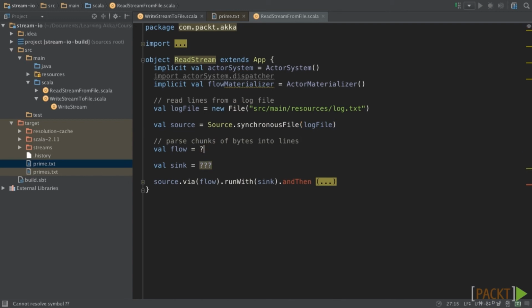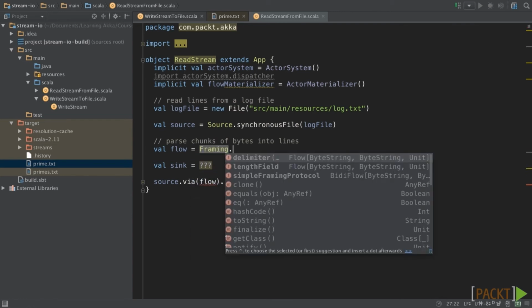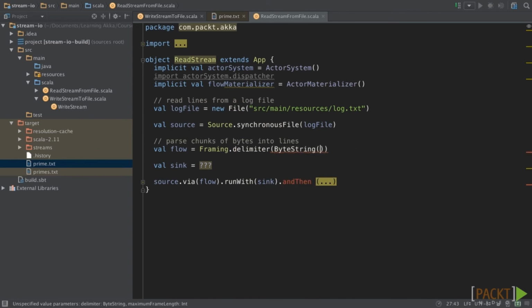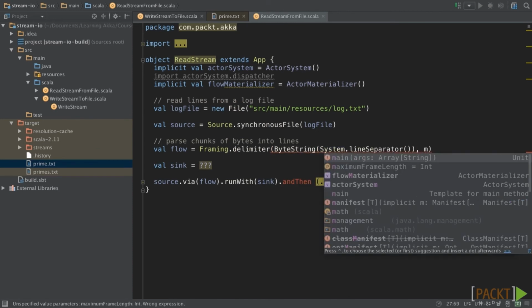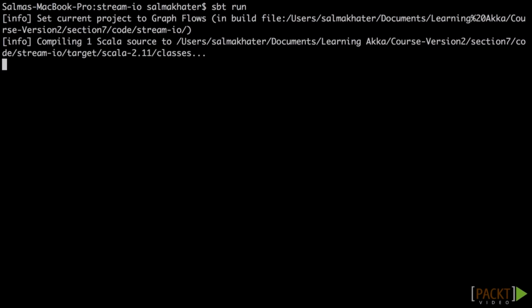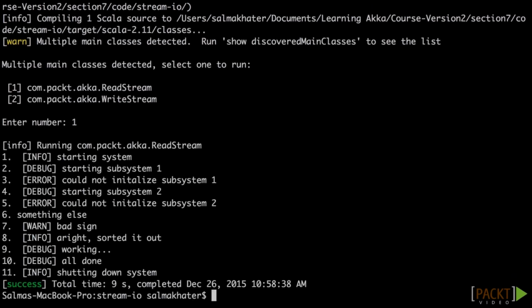Now let's create our flow. We will use framing object to create a flow that handles decoding a stream of unstructured byte chunks into a stream of frames. We use a delimiter function that takes delimiter, maximum frame length, and allowed truncation. And then we will map them to UTF-8. Now let's define our sink that will print on the console. Let's connect the source with the flow and run them with sink. Let's run our app. Great, this is the file content.